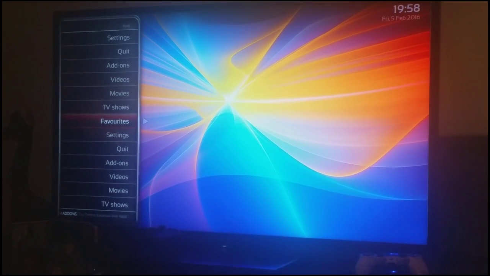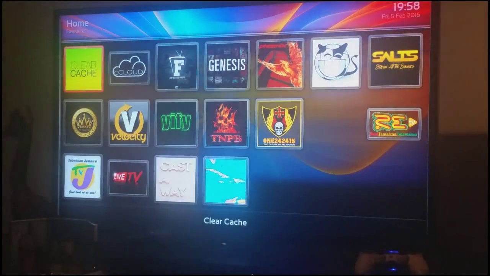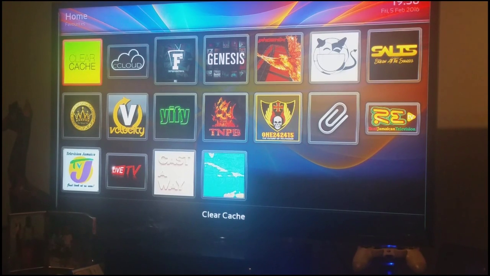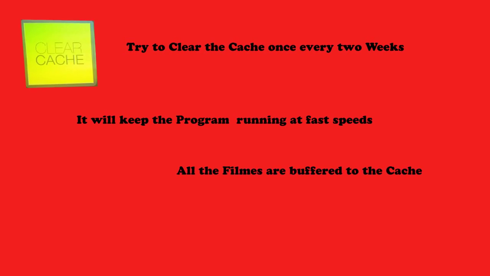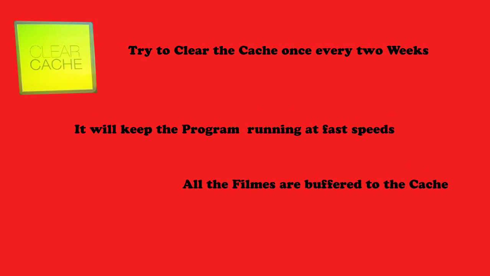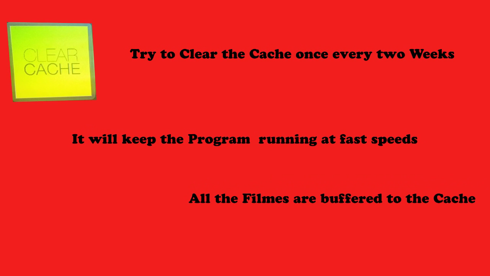Again, I've got favorites highlighted, so I'll just press OK and go back in. Now you need to do that about once every 2 weeks. The reason behind that is if you don't do it, you'll start to notice that your box will slow down. And as you're moving around, it won't be as responsive as this. So that's why you need to keep it clear. Once every 2 weeks is fine.